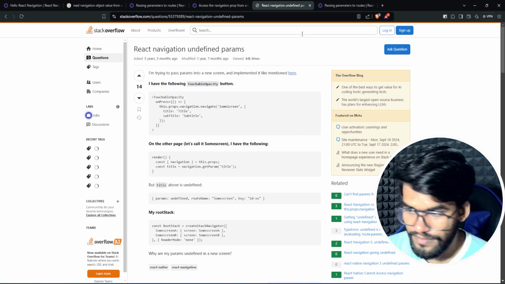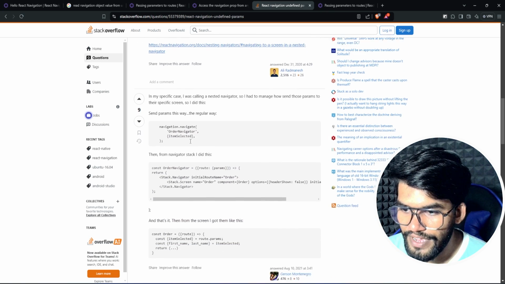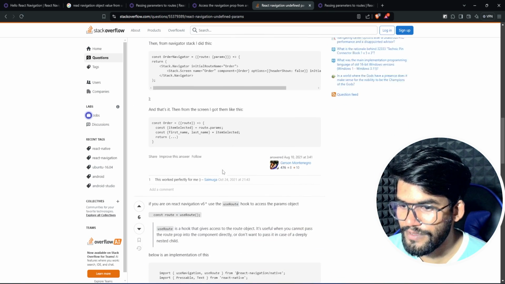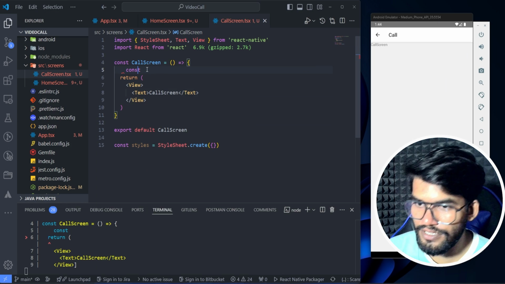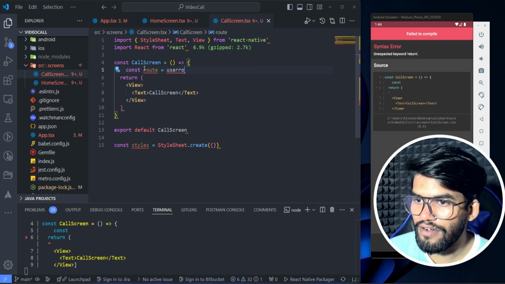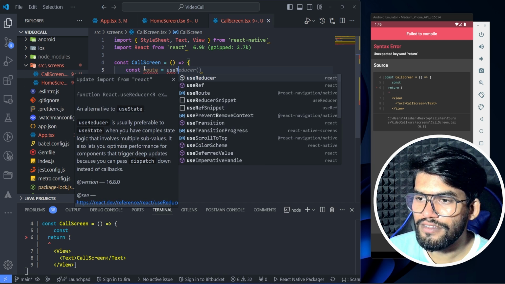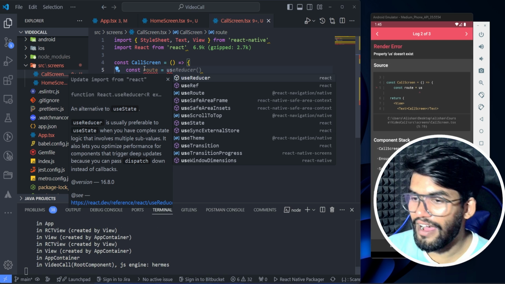Okay, now let's check it out. So navigation.navigate params. Okay, cool, not a big deal. I think I got it. There is something called const route. I think const route is equal to useRoute. Okay, my bad. useLocation. Oh, really? I know, I'm just not able to recall.